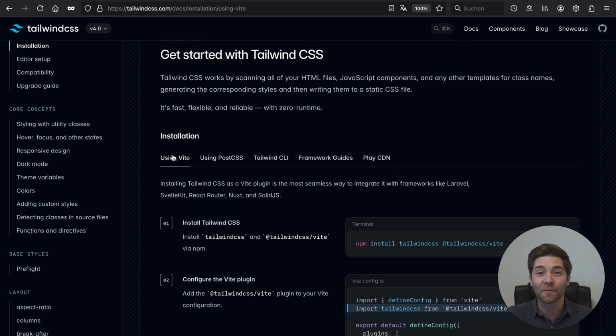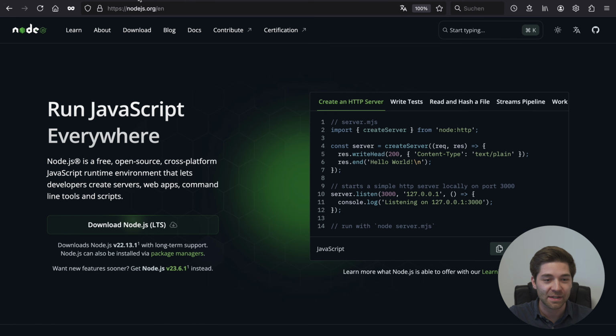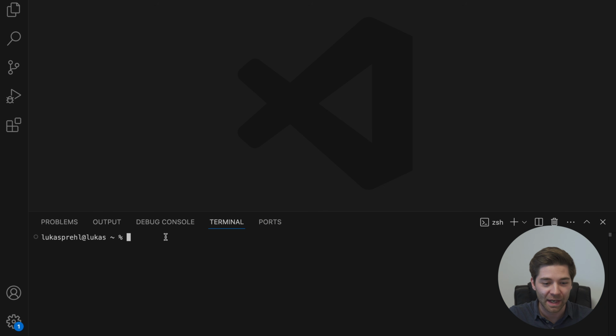For this approach, you first need to make sure that you have installed Node.js. If you haven't installed it already, navigate to nodejs.org and you can download it right here for free. If you're not sure, just navigate to a terminal and type in node -v and press enter. This will show you if Node.js is already installed on your PC or Mac, and it will also show you which version you're currently using. So in my case, I'm using version 22.5.1.